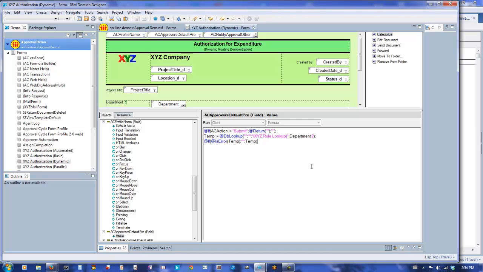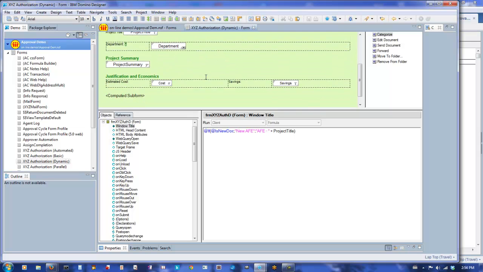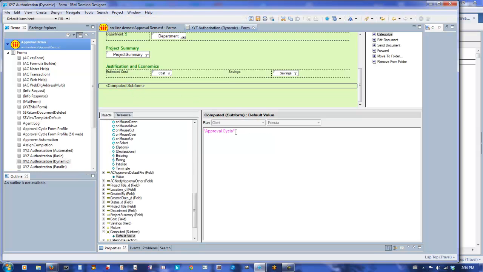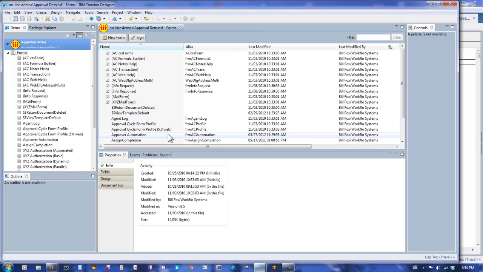It then returns that, and this process functions then with those names as the approver rather than the names that are in the profile document. Really very simple, very straightforward. Again, notice that it has the approval cycle subform included on this form. So we're just going to close this, and I'm going to move to one of the other forms as we move along here.